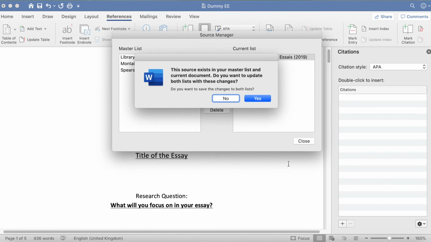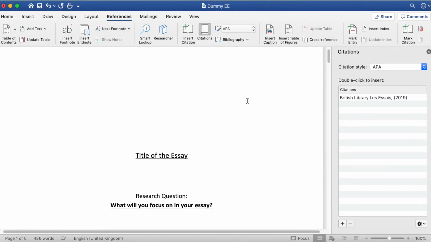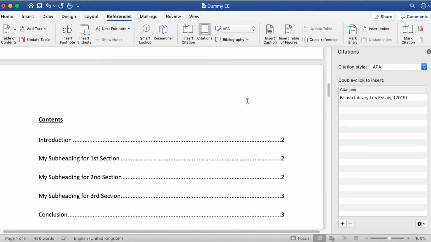And that little box that's just come up, this source exists in your master list and current document, I'm going to click on Yes. What that's telling us is the master list on the left-hand side refers to all references that you've created across all documents on your laptop. The current list refers to just this document. So as you can see, I've only got one reference in the current list because I've only created one so far. And now we click on Close, and you can see my list on the right-hand side is now populated with one reference.